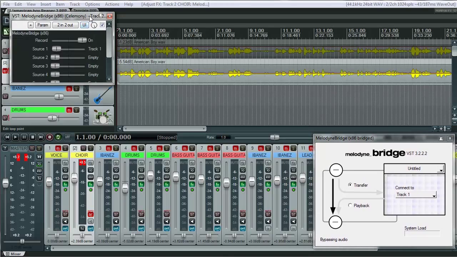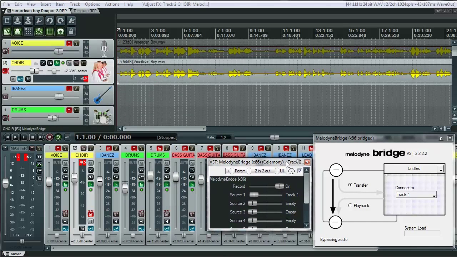The source button is set at track 1 and emulated in Melodyne Bridge. Reaper does not copy track 1 to Melodyne, it copies any track that is playing in Reaper to track 1 in Melodyne. More about this later. Play the track you want transferred.